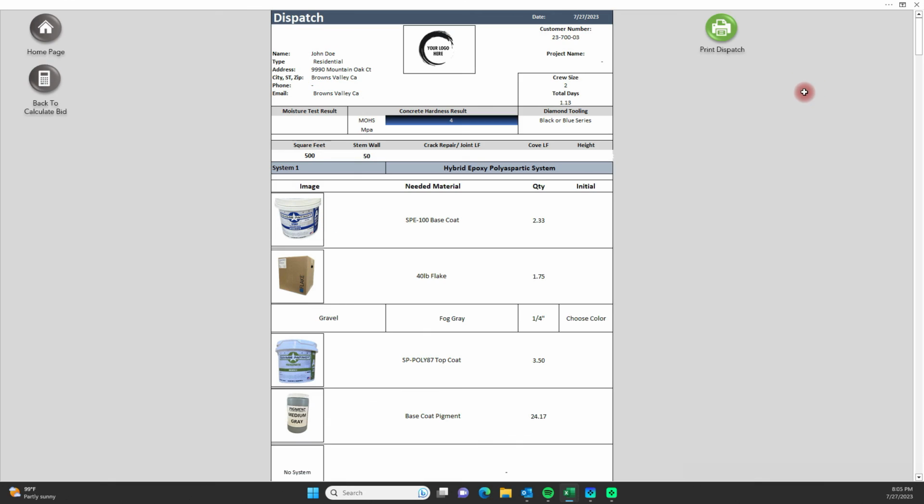The Dispatch Crew page contains all of the customer's location information, materials, quantities needed, and even the Savage Patriot diamond tooling needed. And you can see here that there are pictures of each product to help minimize the chance that your crew grabs the incorrect product or colors when loading up for the day. We could now select the Print Dispatch button and our dispatch sheet prints.